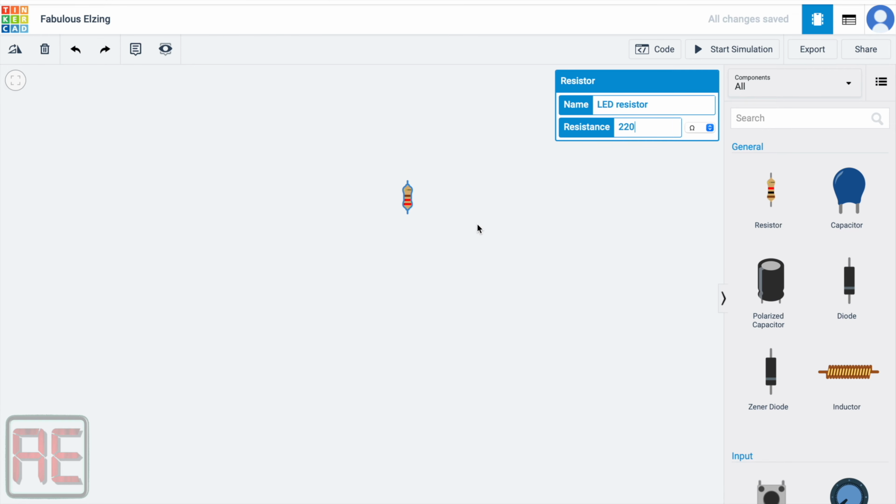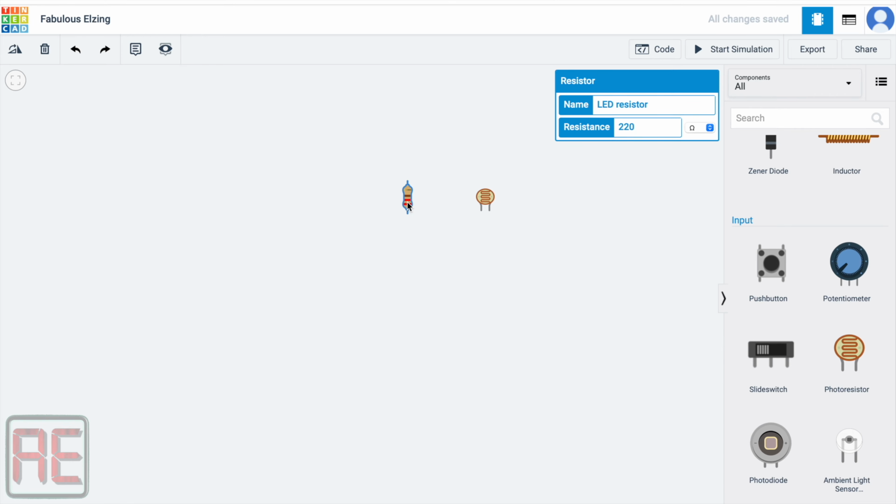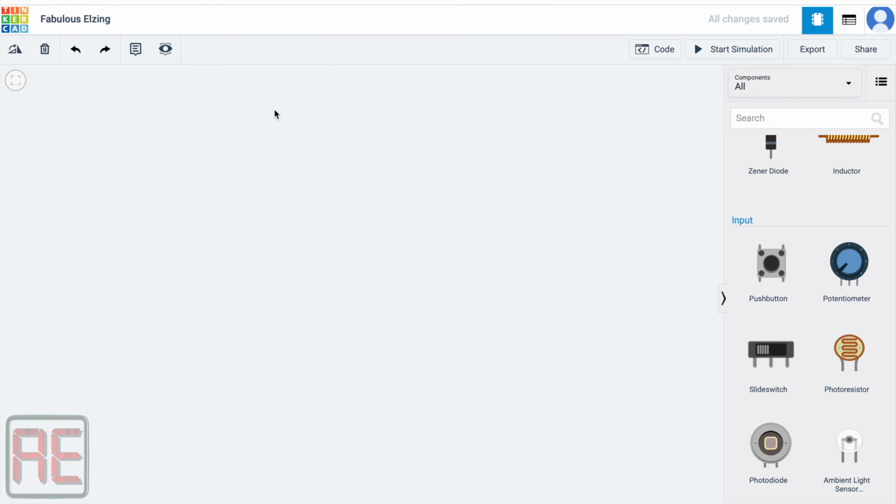So, let me explain more about the interface and how to use it. For example, let me select the resistor. If I want to rotate my component, I can come here at the top left corner to rotate it, as you can see, and put it on the horizontal. If I'd like to delete a component, I can click here or click on the component and press delete. If I want to undo something I've done, I can click here. If I want to redo, I just click on this arrow here.